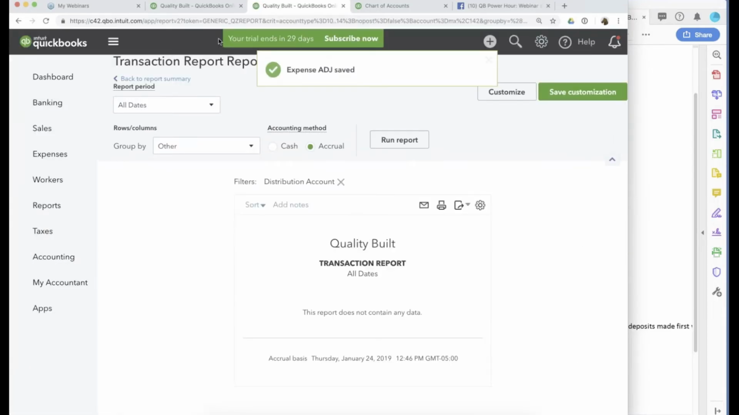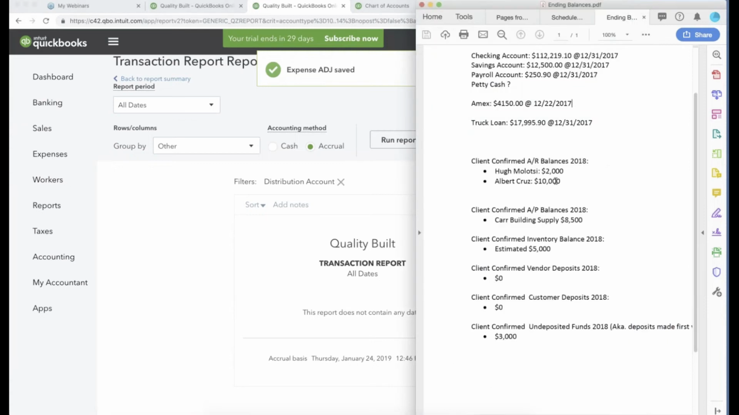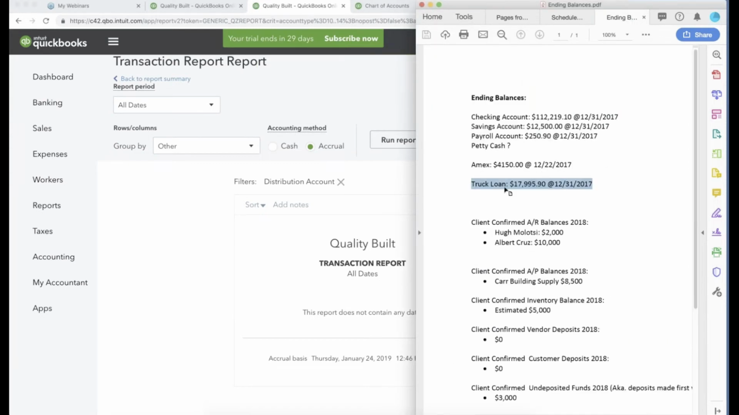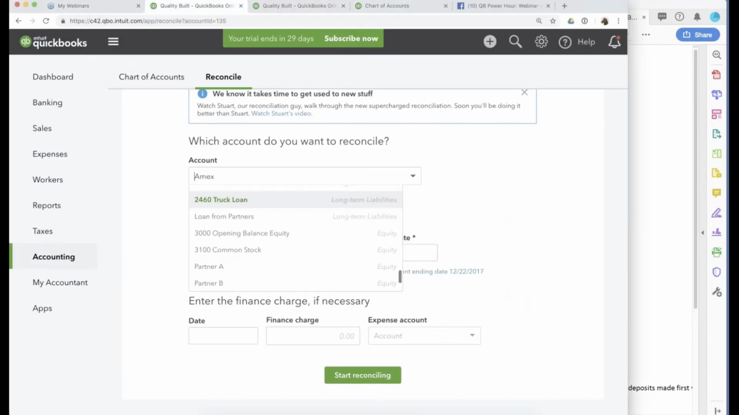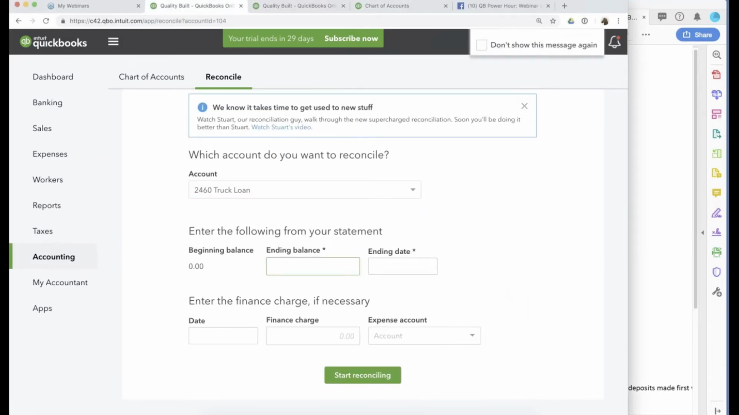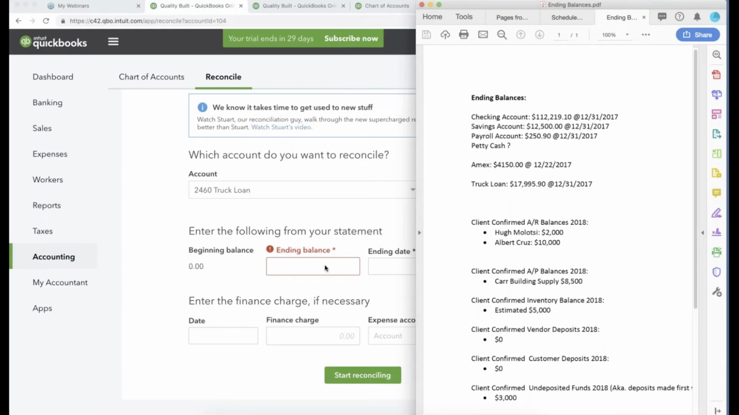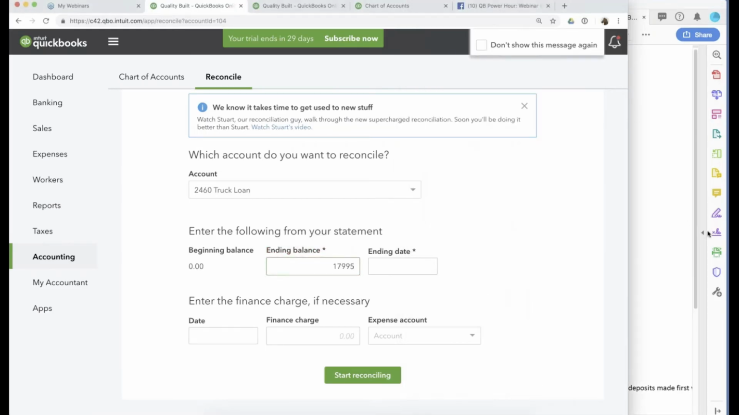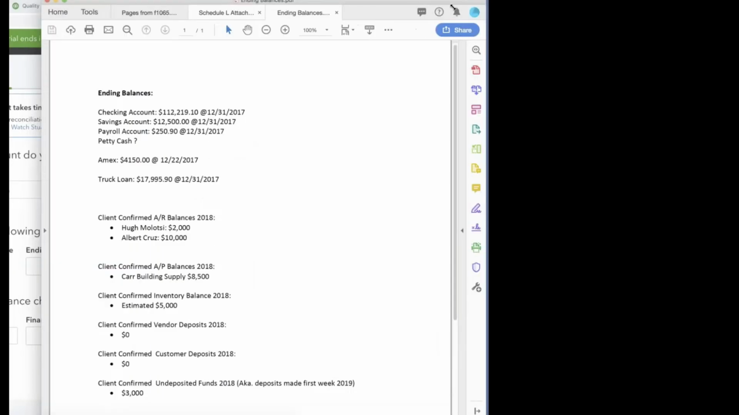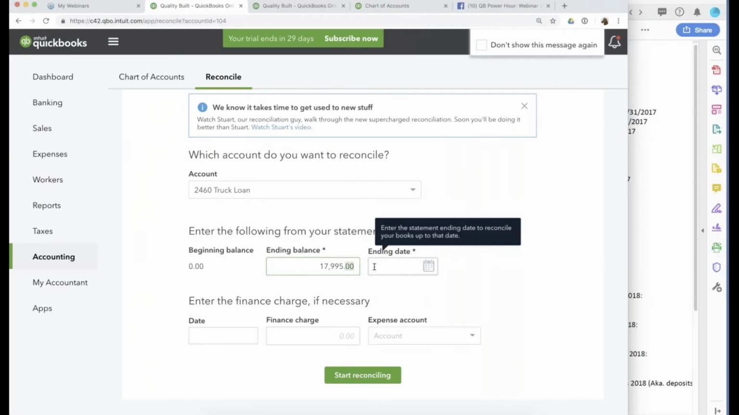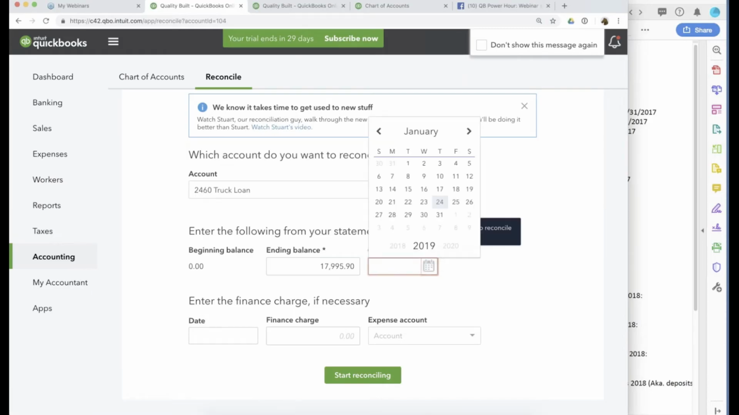Okay, and what else we got here? So we got our truck loan, right? So we verified the bank statement for a truck loan, and our truck loan is 17,995.90. So we're going to reconcile our truck loan. I try to reconcile every single balance sheet account that has a document behind it. So let's do 17,995.90.